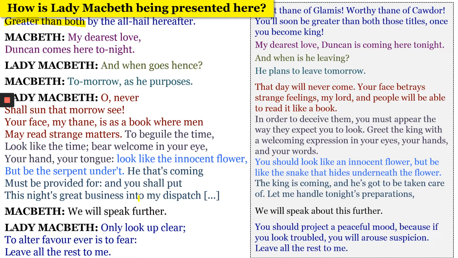She's also enormously imperious and authoritative here. She is telling him what to do. She's instructing him almost like a teacher. She shows her confidence again, using that modal verb "shall" again. And then she gives him a series of instructions. "Look like the time. Bear welcome in your eye." She's telling him how to act. She's not suggesting, she's telling him. She again seems to be the one who's in charge.